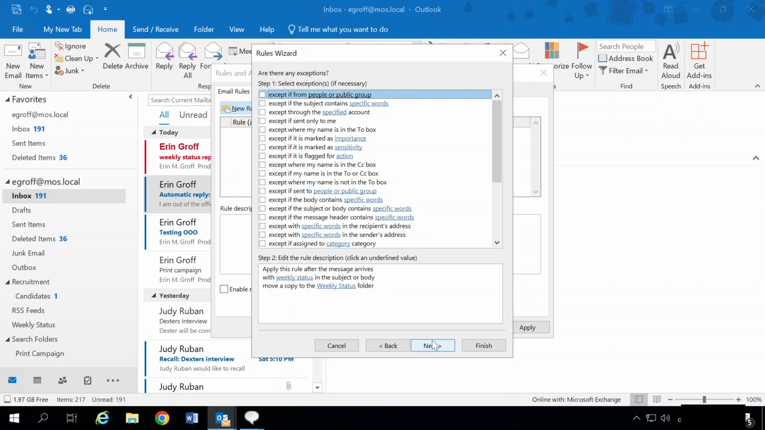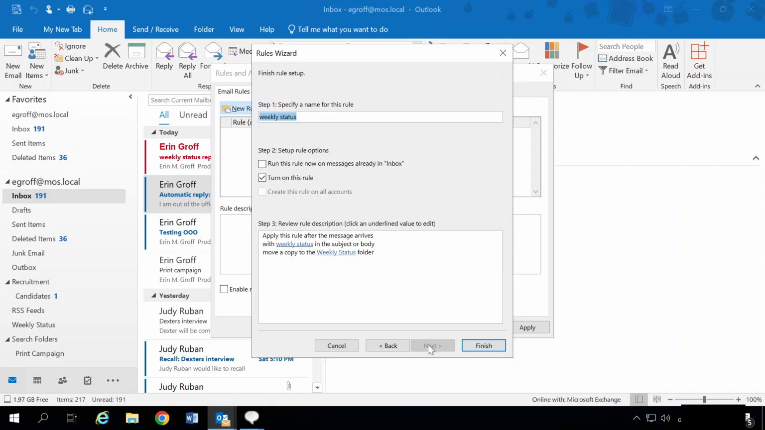Are there any exceptions to this rule? We don't have any exceptions, so we're just going to bypass this by clicking Next. And then we get to our Finish Rule Setup screen. Specify a name for this rule. We're going to name it Weekly Status. I'm just going to capitalize it. And we want to select the rule options.